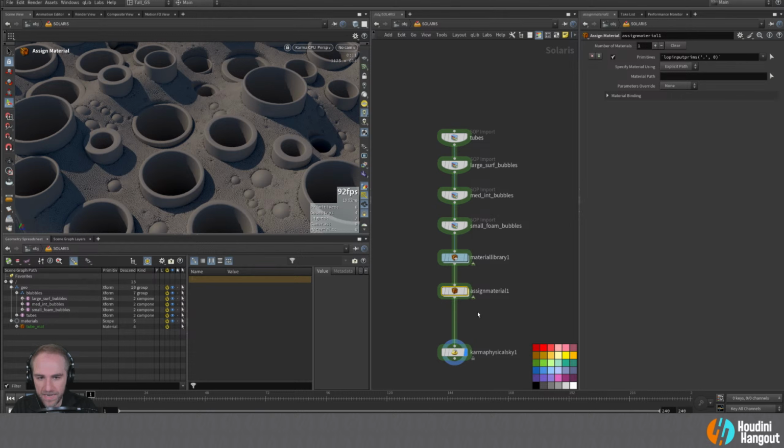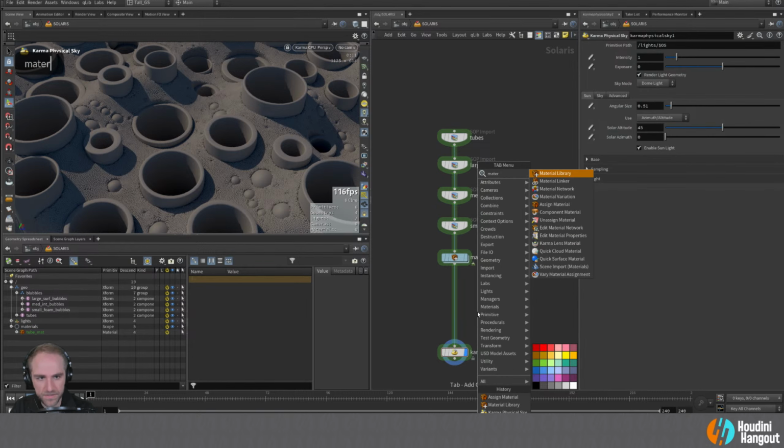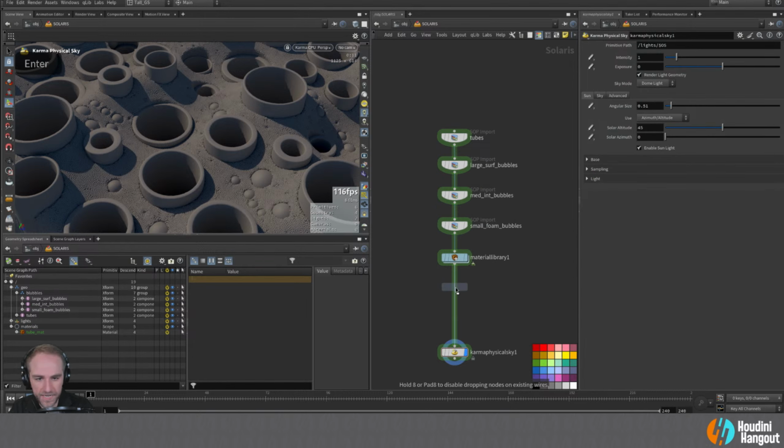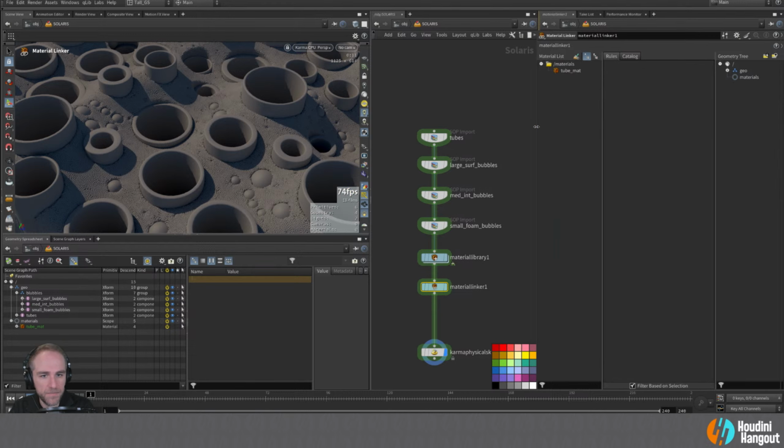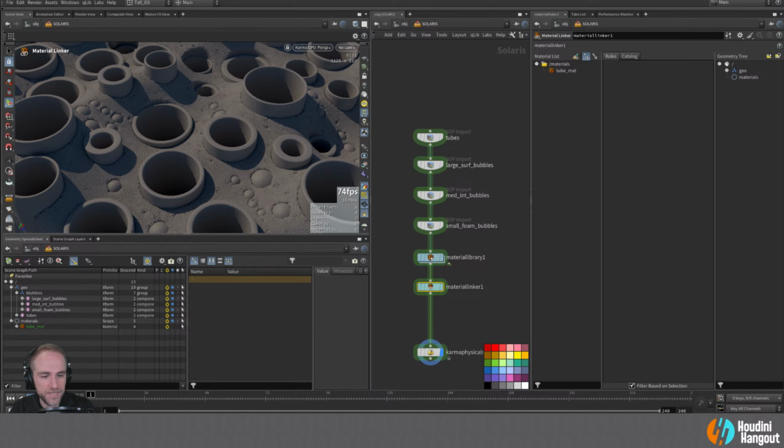Now we could use the assigned material. Hey, you know what? Let's do this. Let's do the material linker. Why not? Do something a little different for a change. All right, so we've got our tube material here. I'm going to uncheck this at the bottom, and we're going to grab our geo tubes.